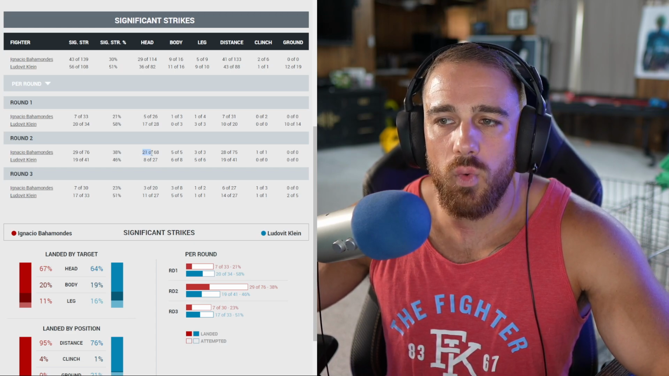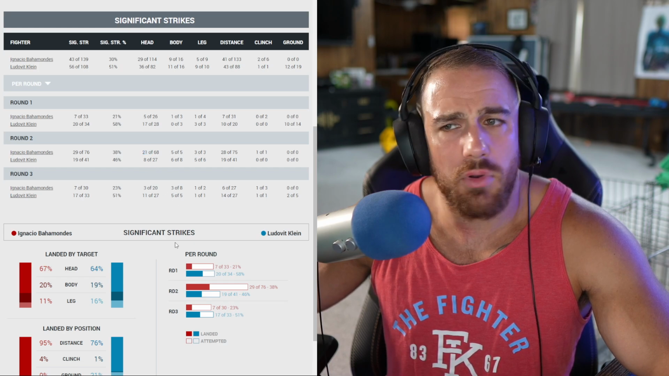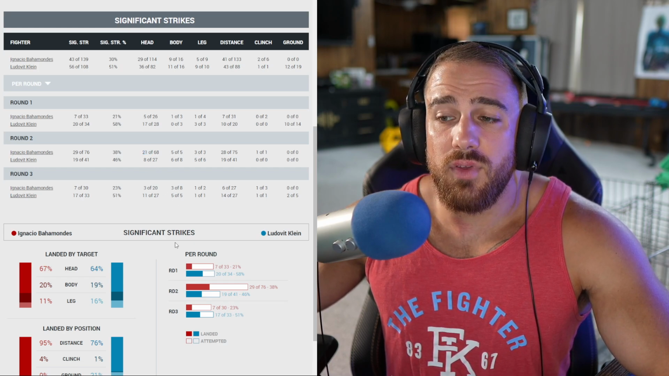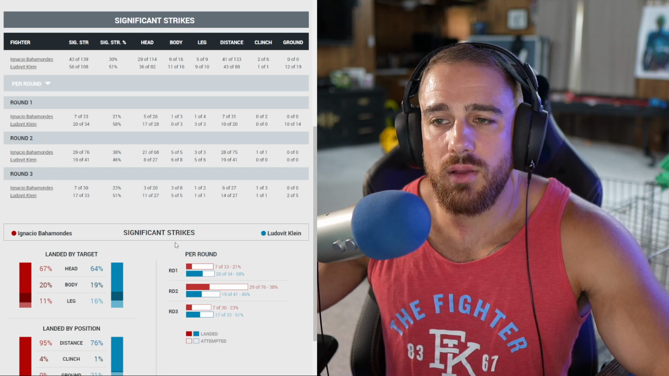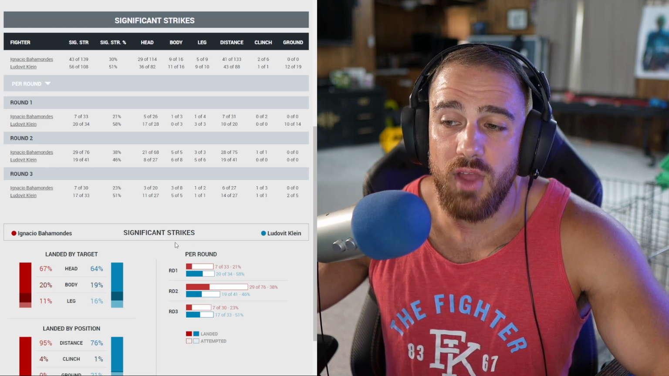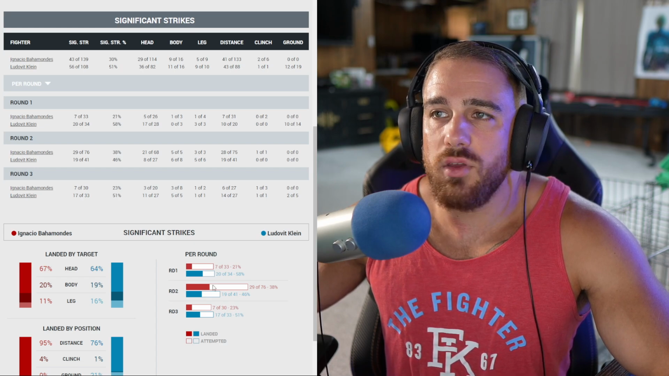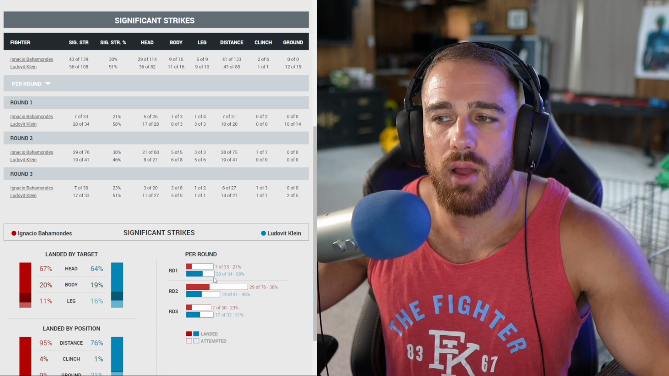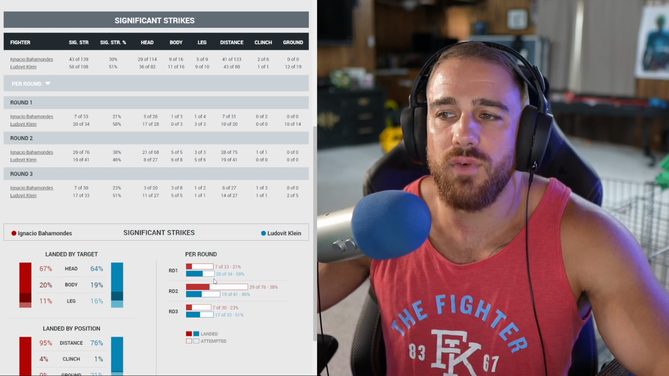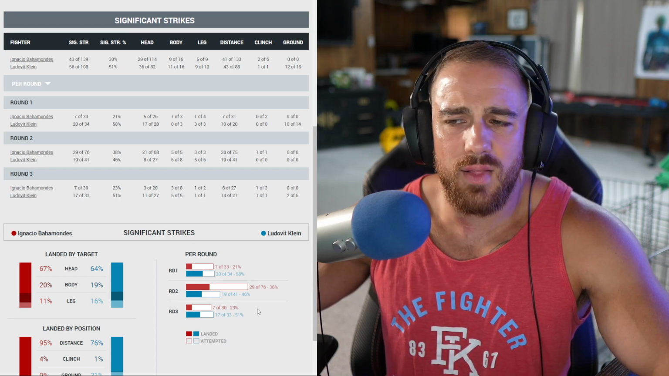So you can see here 21-8 for significant strikes for Bahamondes. To the head. I don't remember that many landing. They might be counting all those. Like I said, that jab was working, but you have to follow it up with something. You have to follow it up with some more damage, and he just wasn't landing that big right hand or a hard left hook to follow the jab. And Klein had that round for me.